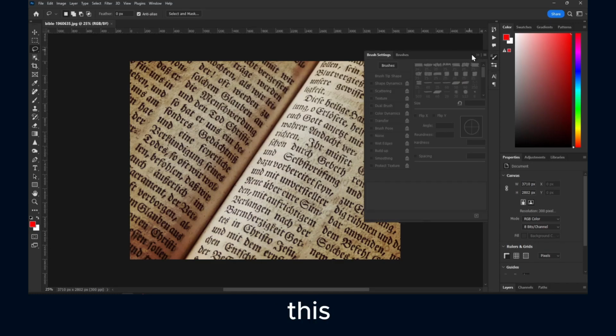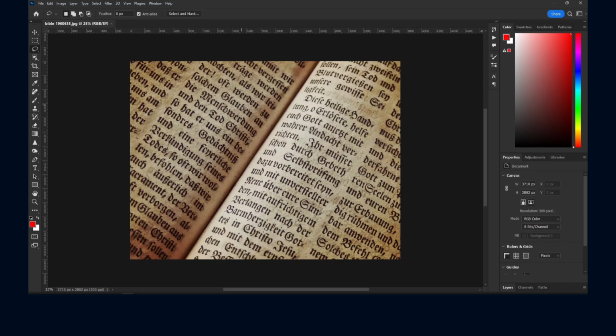Okay, so to create this burn effect, what you can do is just decide exactly where you would like to create this burn effect, and then you will grab this lasso tool. Control D to deselect if you don't like the shape, but make sure the shape is just a random shape basically.